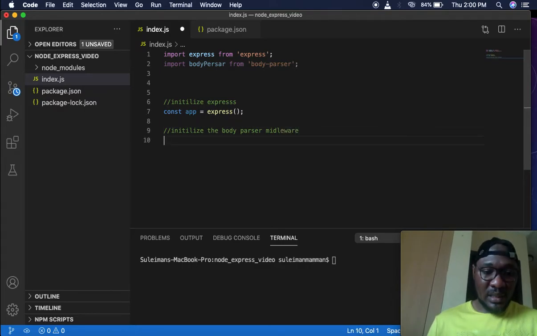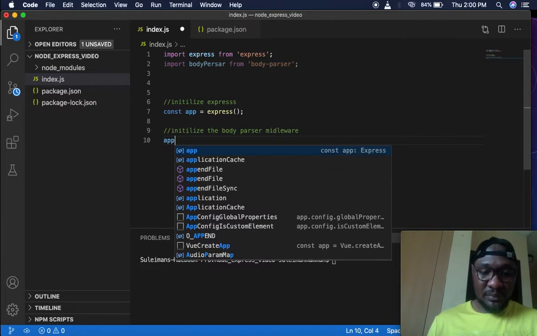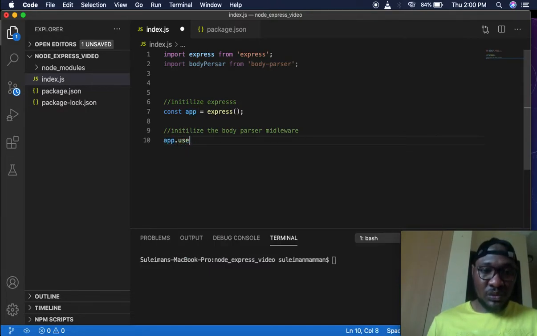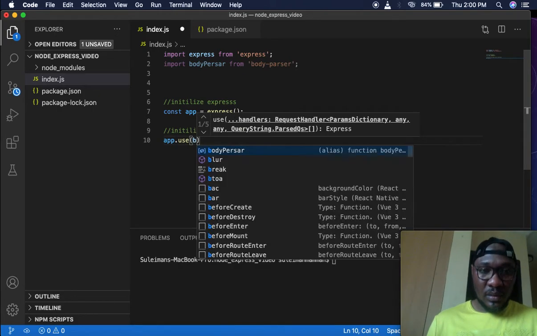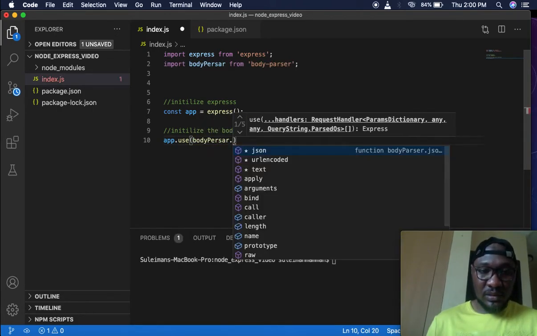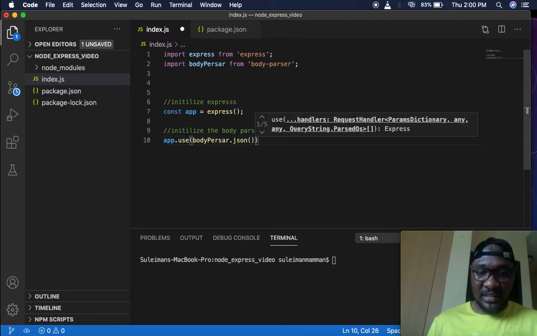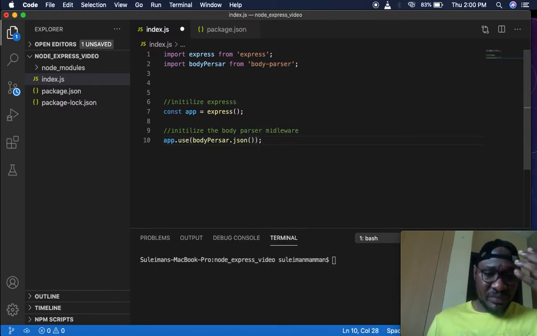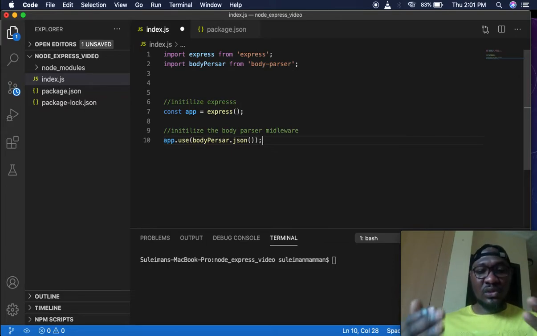All right. To do that, we do app.use(bodyParser.json()). This means that we are going to be using JSON in our application, and JSON stands for JavaScript Object Notation, as I said. It is used to send and request data to our REST API. We are going to see that in action in a bit.